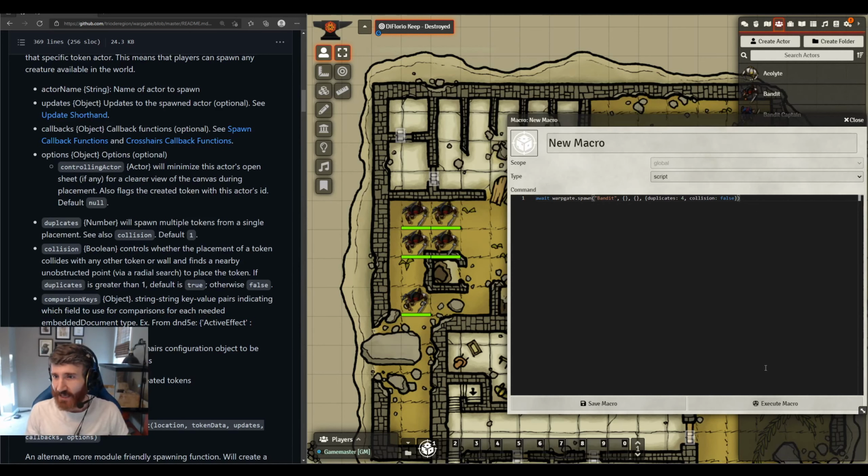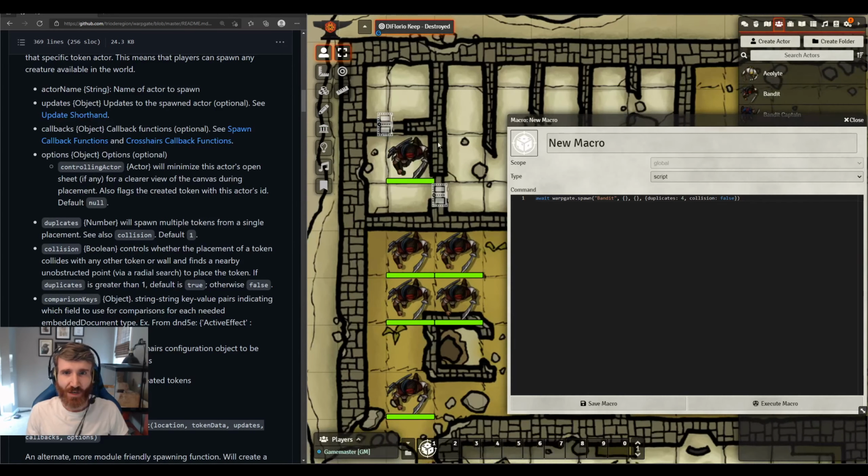So we simply add that option to our options argument, and then when we place bandits, yeah, there's indeed 4 of them stacked on top of each other. So that's kind of the basic overview of spawn, just getting something on the board.